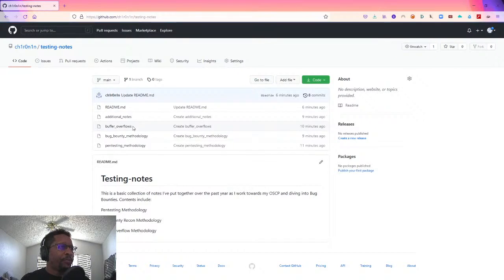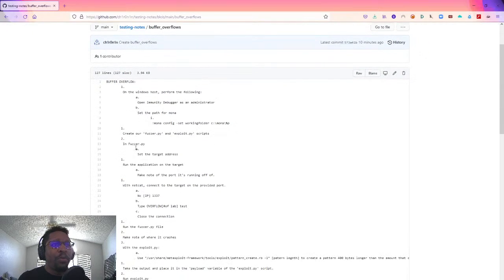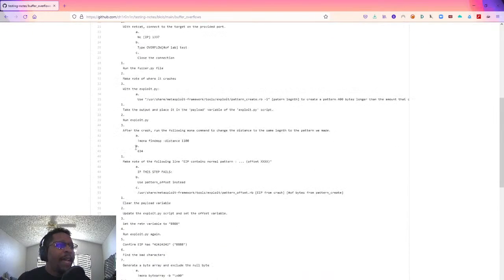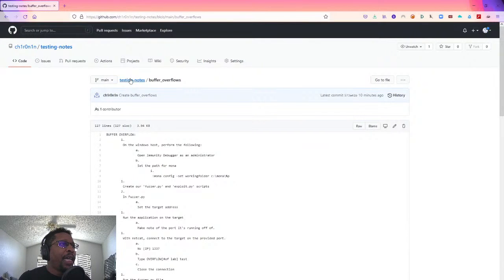Going back, we have my buffer overflow notes. I'm going to tidy these up. I just finished doing this not too long ago, so it's just what I have in my notes here, from the steps to perform the buffer overflow from top to bottom. Again, I'm going to tidy this up to make it look a little nicer for you guys.